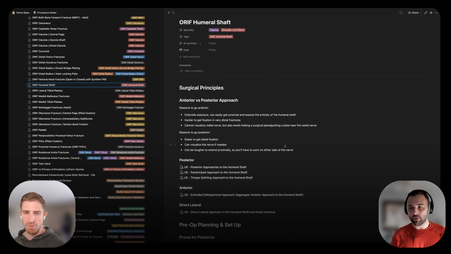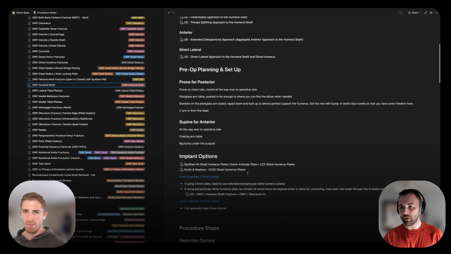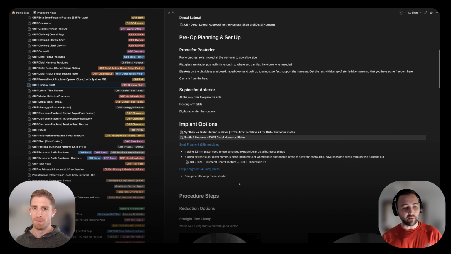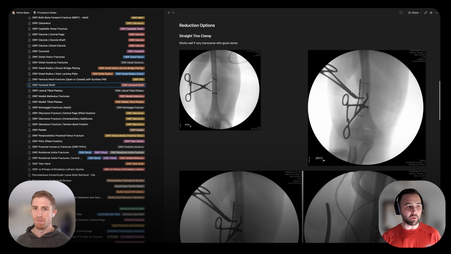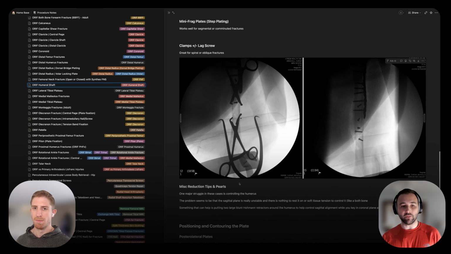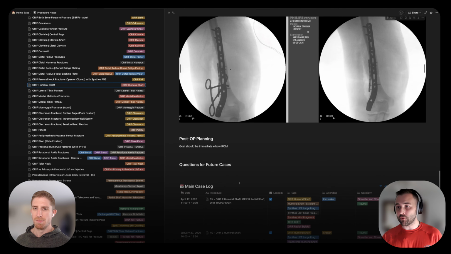And this is what no other software could offer besides Notion. And this is what I wanted in practice. I wanted to be able to think about, okay, I have a humeral shaft to fix. Let me look at the pearls. Let me look at the different approaches, the different implants. All of this links across databases. Pull in some fluoros from cases that were impactful that showed me these tips and tricks so that I can refer back to them easily.